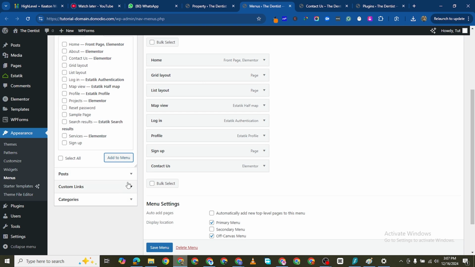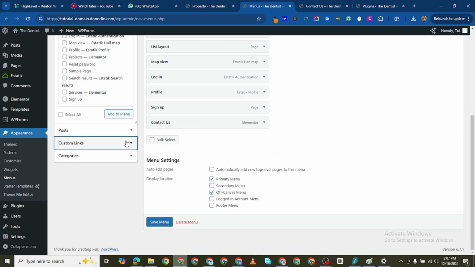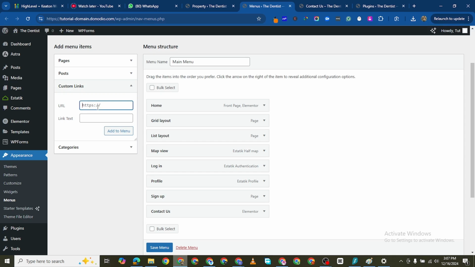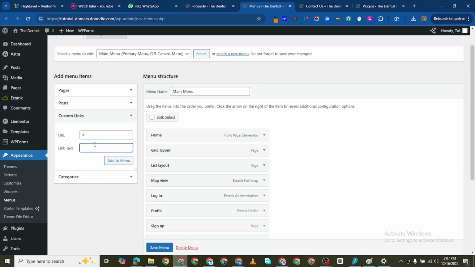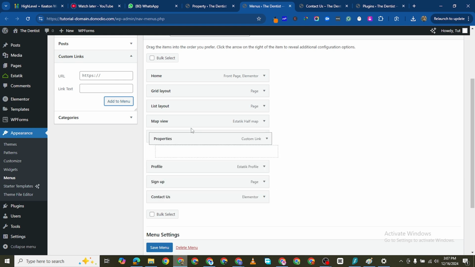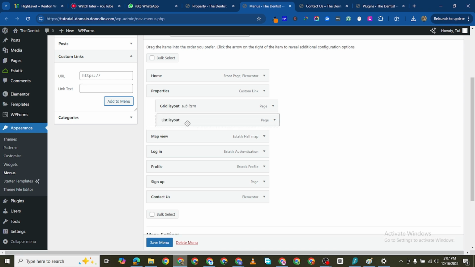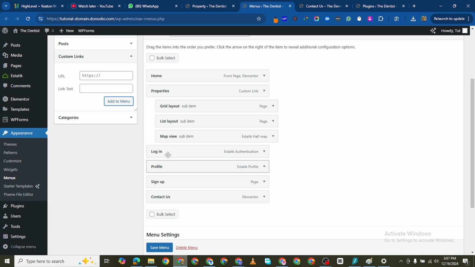So I'll click and add the properties tab, come to custom links. The link URL is going to just be the pound sign. I'll say properties. That's going to be the link text. I'll add to menu. I'll bring it up here. I want to bring list layout under it and map view under it.